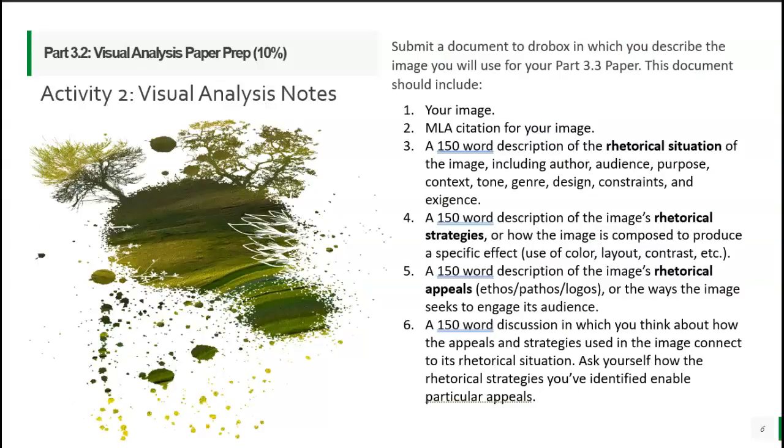The second part, or the second activity in Unit 3.2, is visual analysis notes. These are notes that are going to be used potentially for your paper. It's kind of like a pre-writing or brainstorming activity. For this unit part, you'll submit a document to Dropbox in which you describe the image that you plan to use for your Part 3.3 paper, the visual analysis paper.